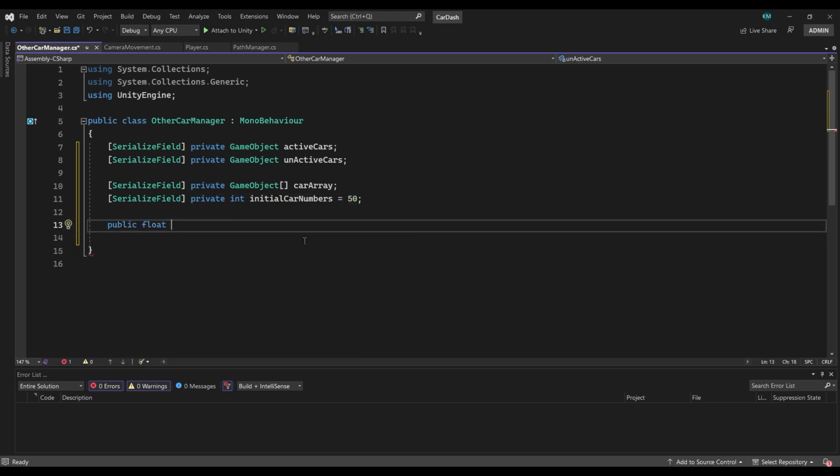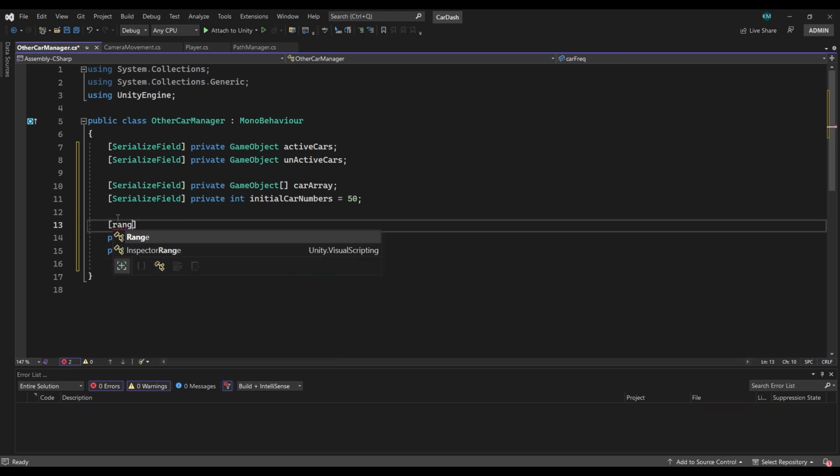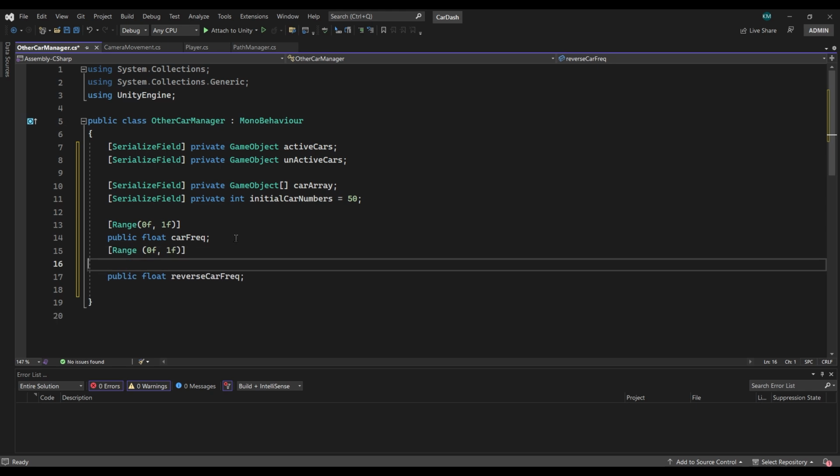Now we need a public float, call this one carFrequency. Add another public float called reverseCarFrequency. Now set a range in both variables between 0 to 1. Save the script and open the Unity.